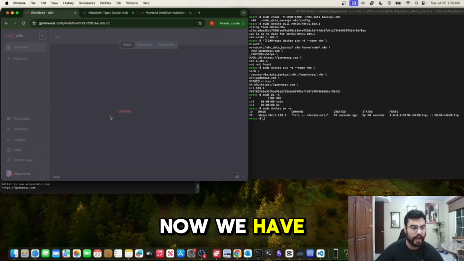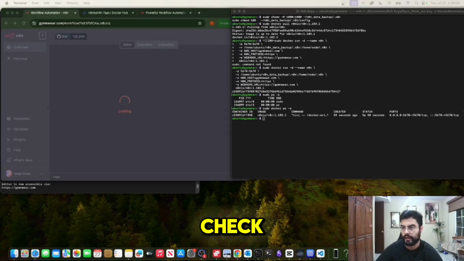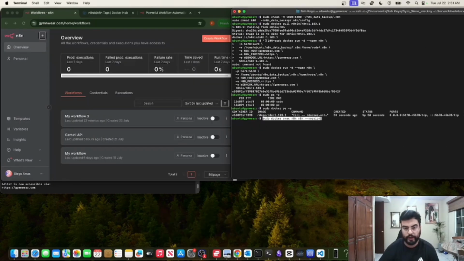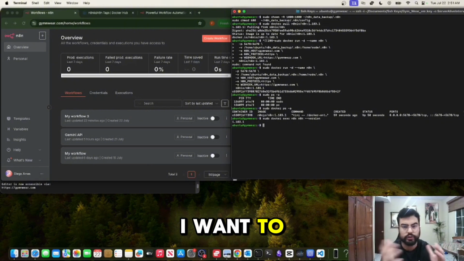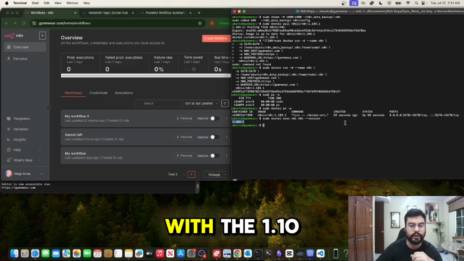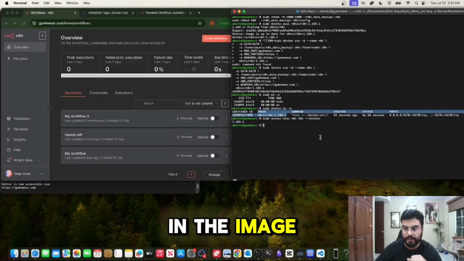Now we have the new version, and how can we check the version that we are using? Before showing you what I want to show you, we're going to check the version of this n8n container, and we can see now it's running with the 1.103.1. We also can see it here in the image.